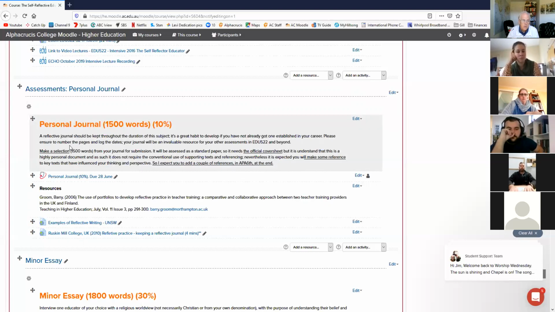Please ensure you number the pages and log the dates. Your journal will be an invaluable resource for other assessments in EDU322 and beyond, as in all your other subjects in your degree. And you're welcome to quote your own journal. So you quote the date, you quote the page number, and that's how you put that in your APA 6 at the end. But for this assignment, and it's only worth 10%, you randomly make a selection.